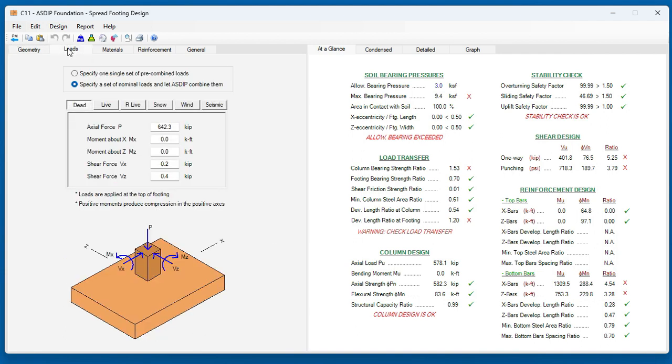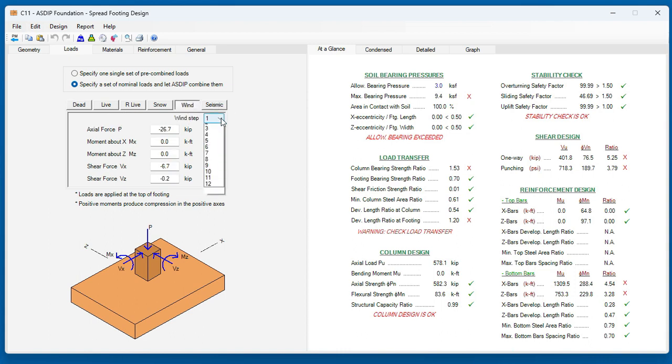For example, we go to the loads tab. All the loads are here, including wind with all the steps, seismic as well. All these loads are coming from either ETABS or from Excel, so you don't need to type all these loads manually. They are already there. Let's go back to the project manager.